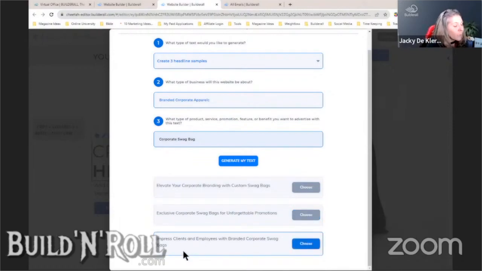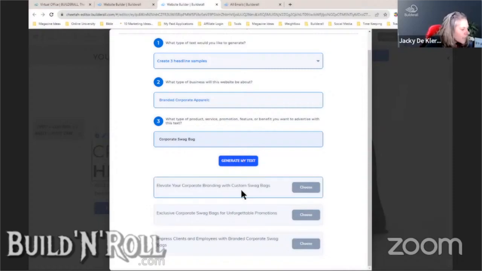Now, remember, you know your product. You're going to know if you're only supplying corporate companies, or are you going to supply corporate companies, clients, whoever wants to be part of this, or whoever wants to have a personal bag. So you need to keep that in consideration. Let's pretend that none of these fits you. You can always go and generate more text and more information. But in this case, let's say that we're going to go with exclusive corporate swag bags for unforgettable promotions.